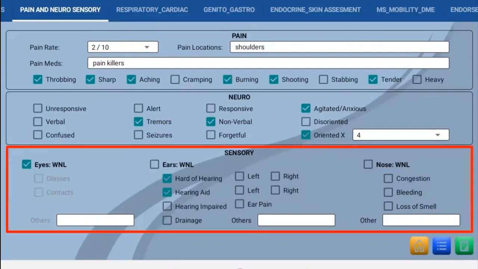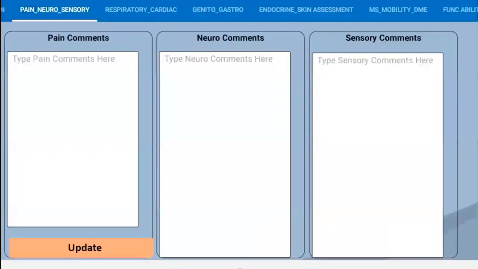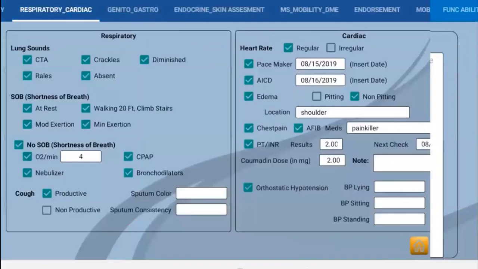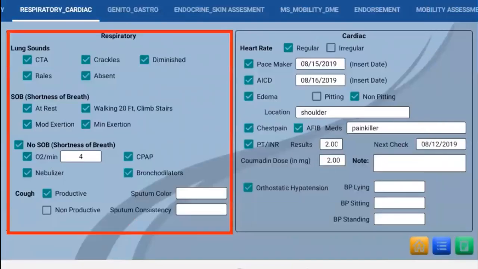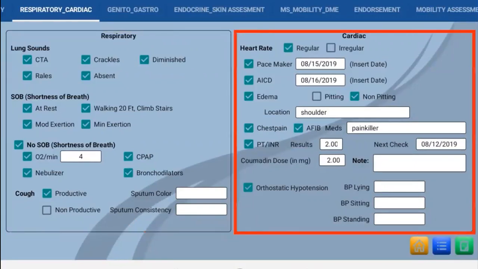Is it within normal range? Does the patient wear glasses or use hearing aids? Tap on Comments button to add your narratives and update to go back to your previous page. The respiratory and cardiac section allows you to record your respiratory assessment, including lung sounds, shortness of breath, or cough indication. Cardiac section allows you to assess heart condition and symptoms.